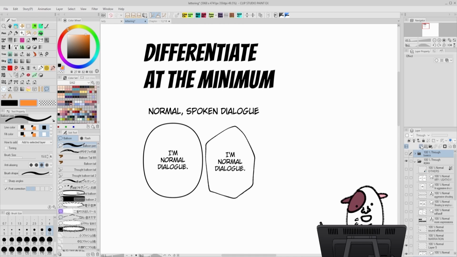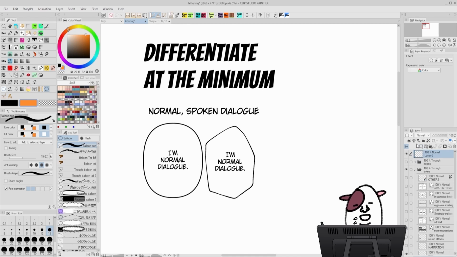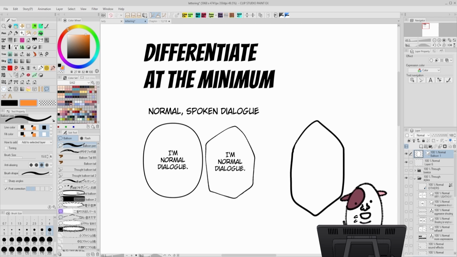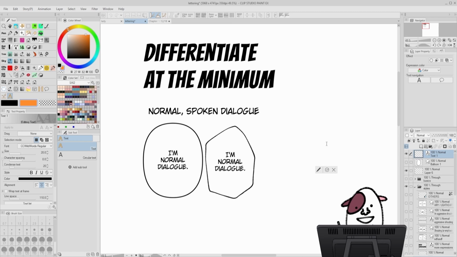What I would recommend doing is, whether you do the perfect ovals or hand-drawn balloons, go ahead and make some as a single layer and then register them as your material. So just go to Edit, select Image, and then save it wherever you need. And let's have a simple dialogue.